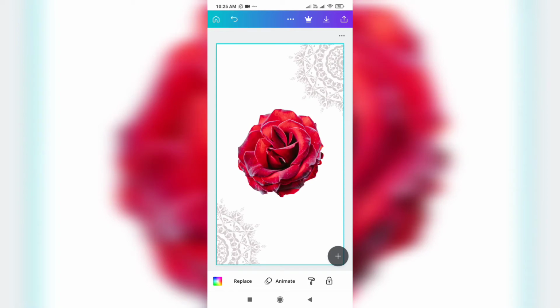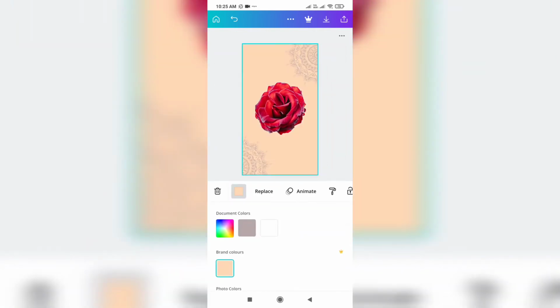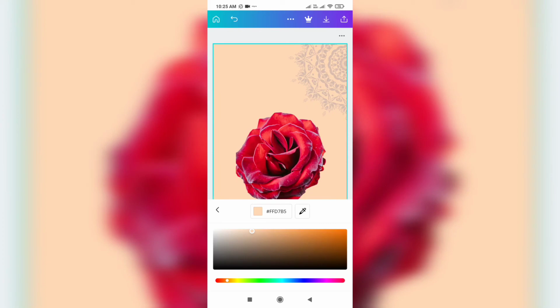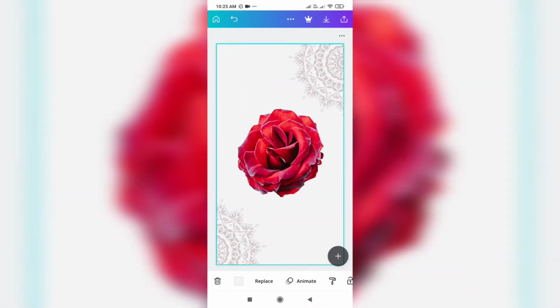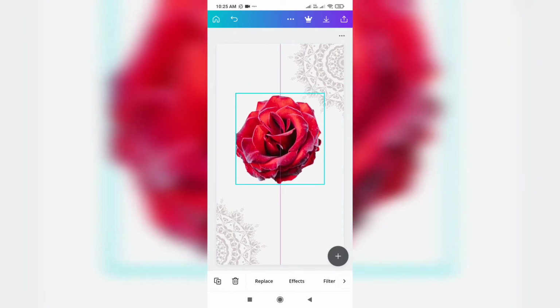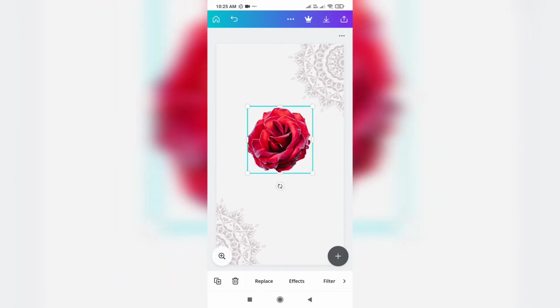Now I want to add some text. Okay, you can use this background color change thing. If you don't like white like me, you can obviously apply any color you want. Now yeah, so I want to go for the white only. It is looking pretty. I have adjusted the rose a little bit.